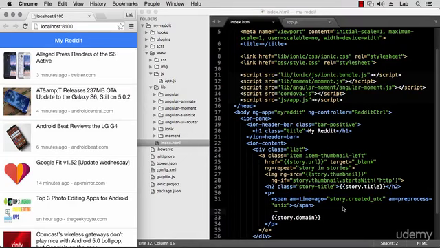In the next lecture, we'll see another couple of very cool features provided by Ionic, and that is pull to refresh and infinite scroll. See you later.